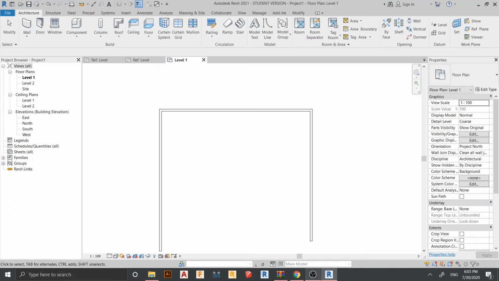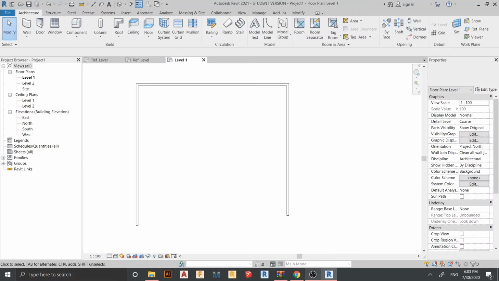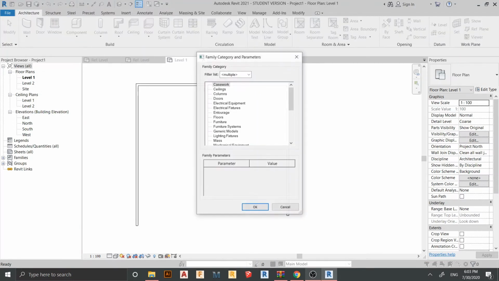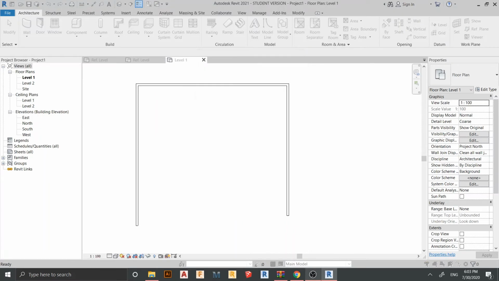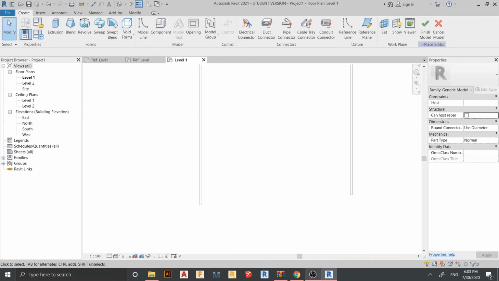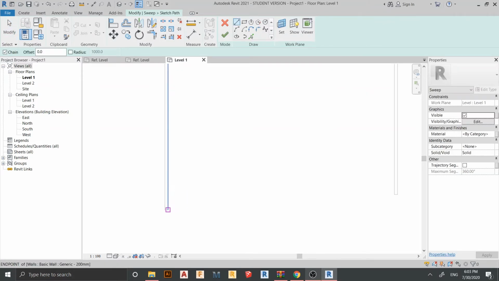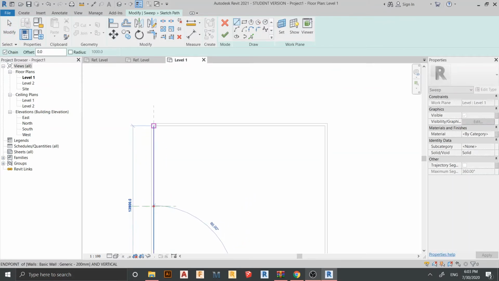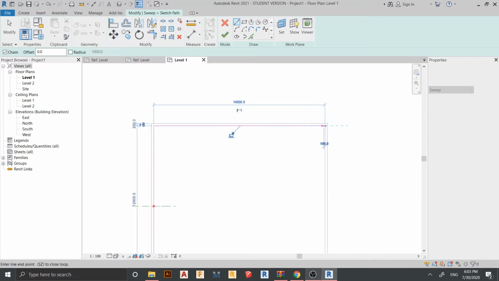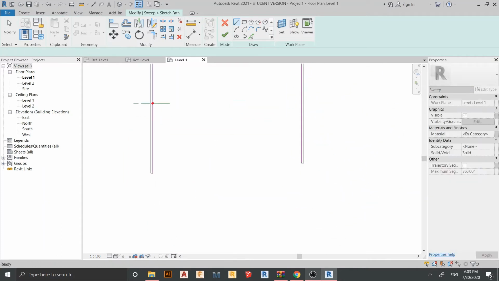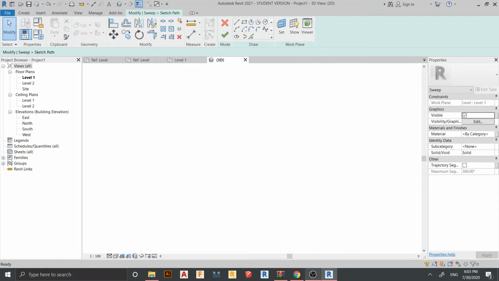Okay, so to create that we need to create a sweep. To create a sweep you can go to the Architecture tab here, Component, Model In-Place. Just go to Generic Model, no need to rename, just follow the default. So here is Sweep. Okay, we need to sketch the path here, like this, 2, 3 and 4. Hit escape a couple of times, go to 3D view.